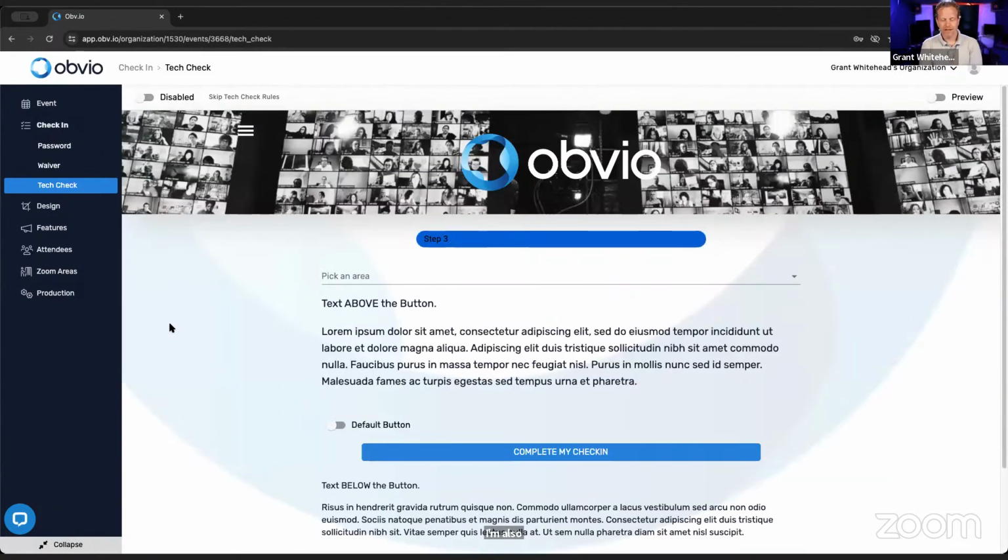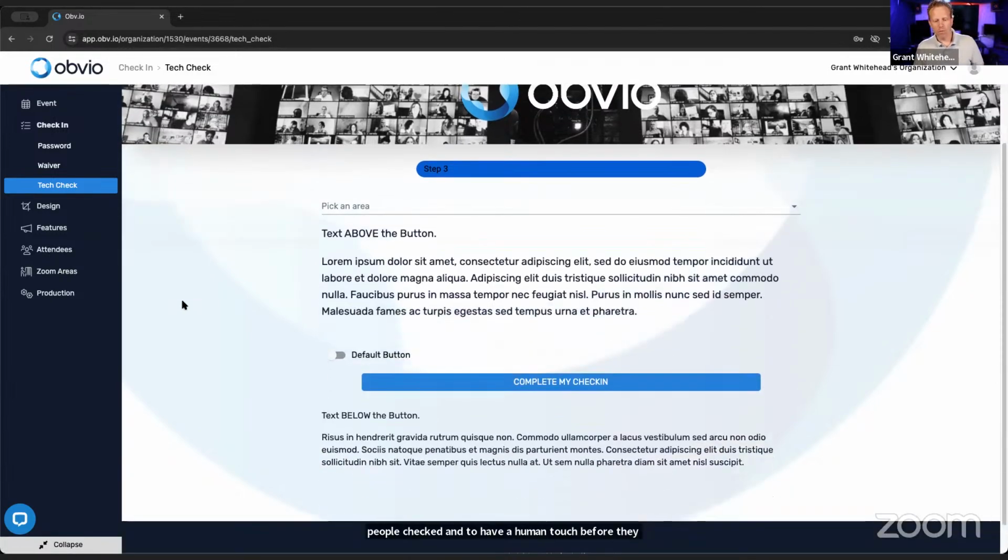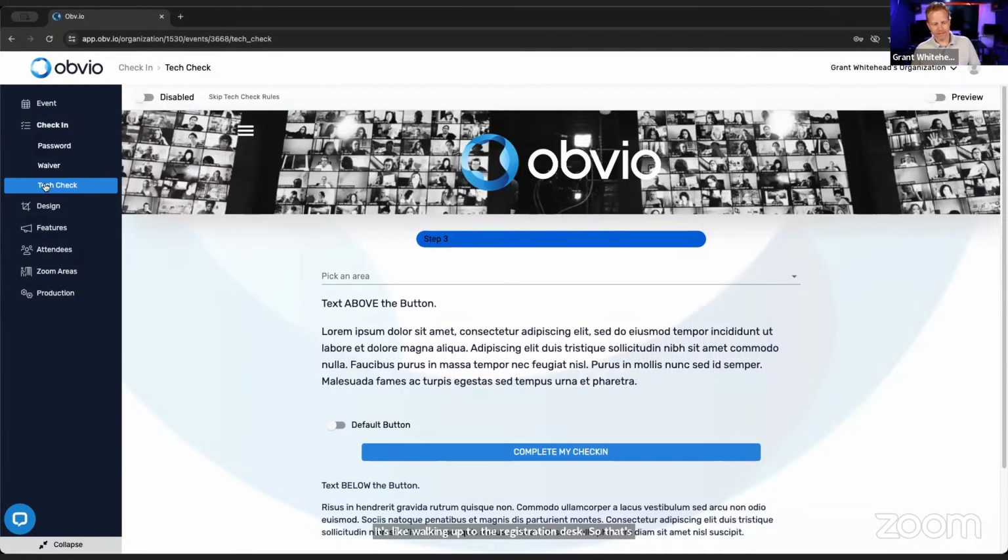And then we have the tech check. This is, I think, a really cool feature that we've really had from day one. That was to get people checked and to have a human touch before they even get to the dashboard. This is a way of handling how people get into the tech check. It'll come up with this screen, and it'll say complete my check-in. That would take them into a Zoom meeting, which is always a shock and a surprise, I think, for people. And they really love it that they actually get to speak to someone. It's like walking up to the registration desk. So that's the tech check. I'm disabling that as well.